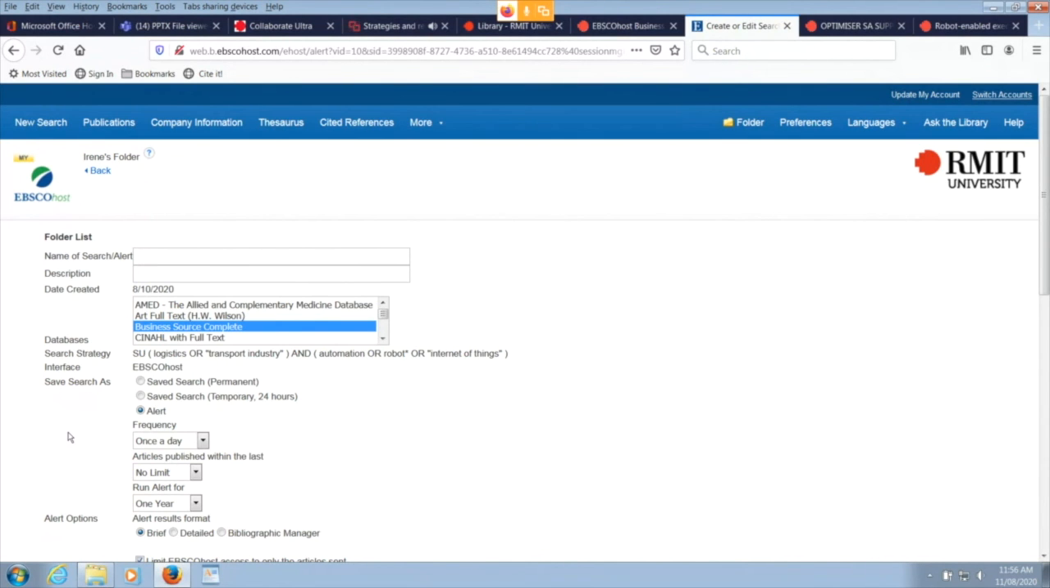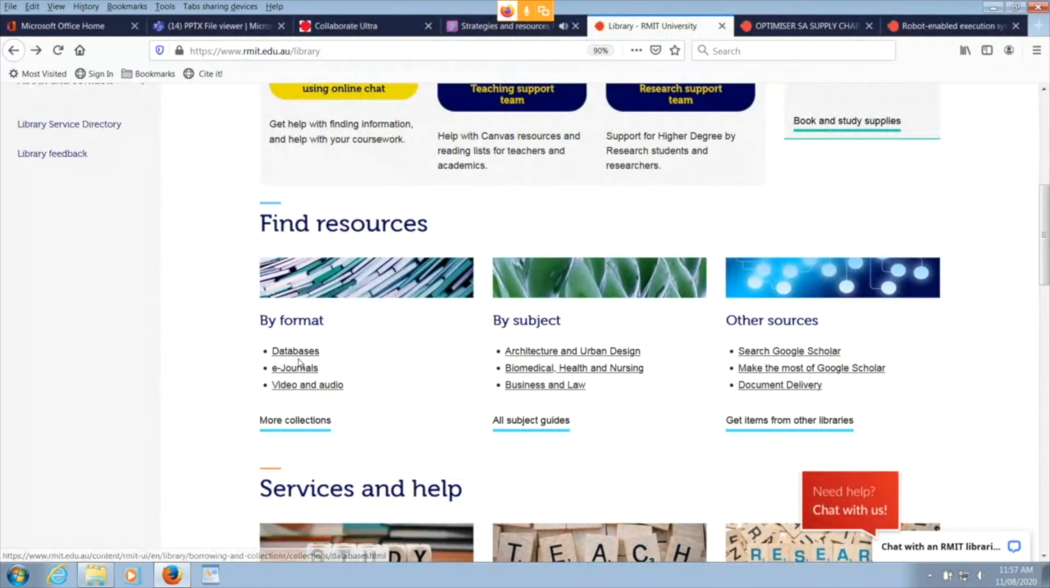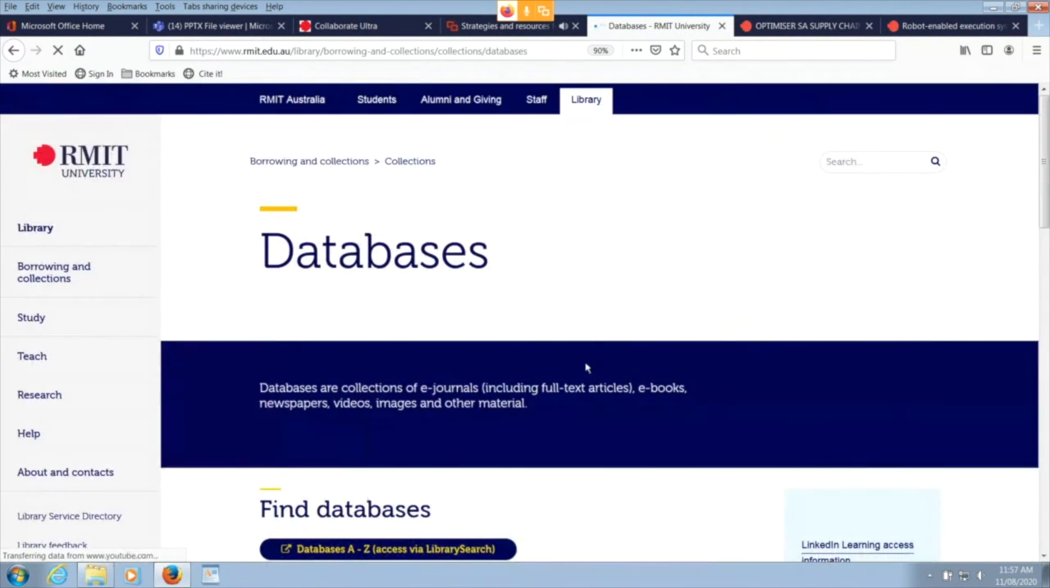So this is where you save your alert. Once you've done that, if you want to go back later and delete it, it'll be under folder. So that's it for EBSCOhost. So just to briefly tell you a bit about Scopus, I was going to go into that by showing you databases, popular databases.